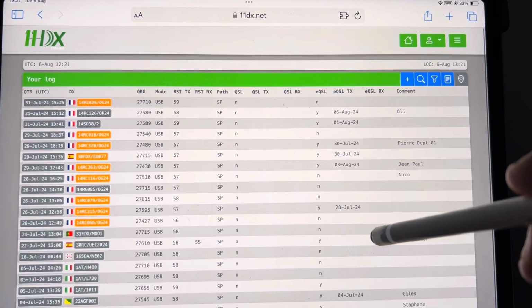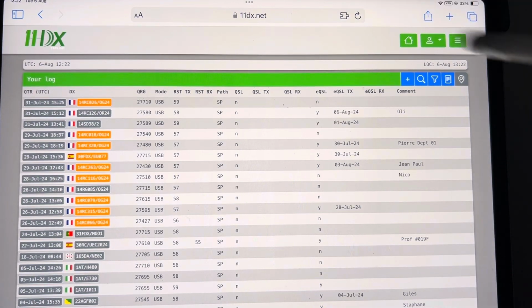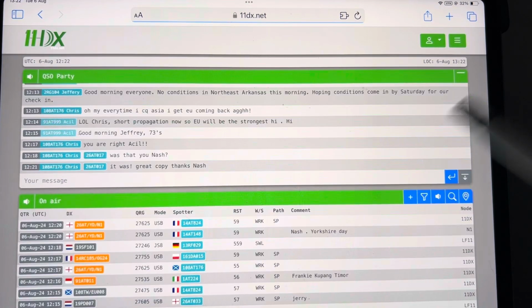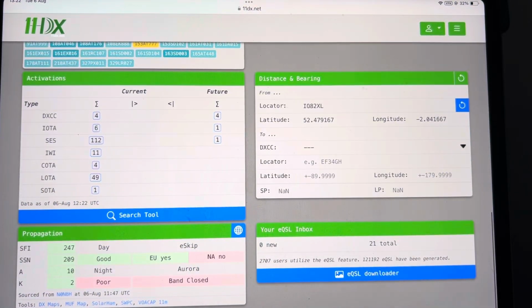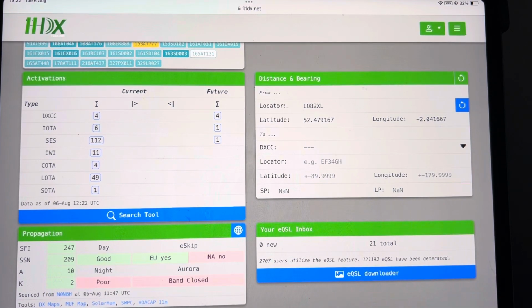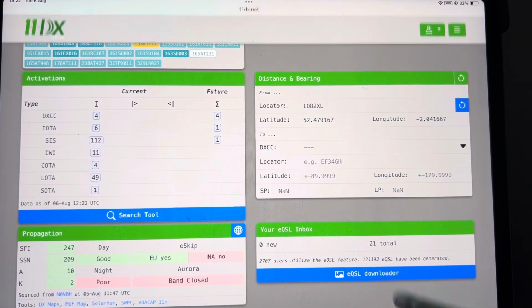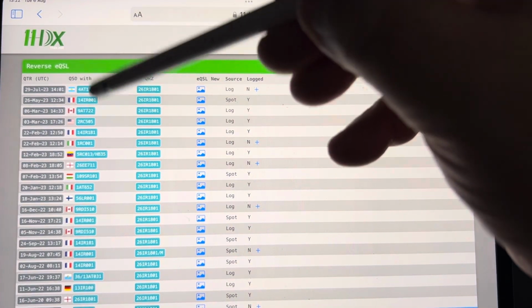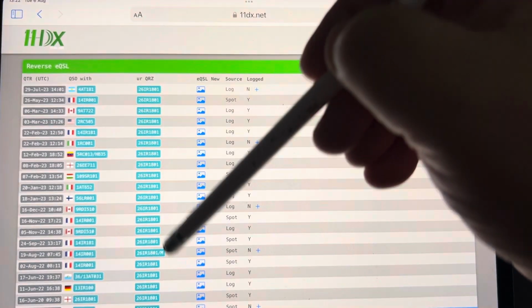Now there's two, if you've got eQSL cards coming in, there's two ways of picking them up. If you go back to the front screen, as I said, down here, there is your eQSL inbox. If you've got anything new, it'll say 1, 2, 3, 4, 10, whatever it is new. If you hit the blue bar, it will take you to this screen. This is basically who you've spoke to, and the QRZ you were using.